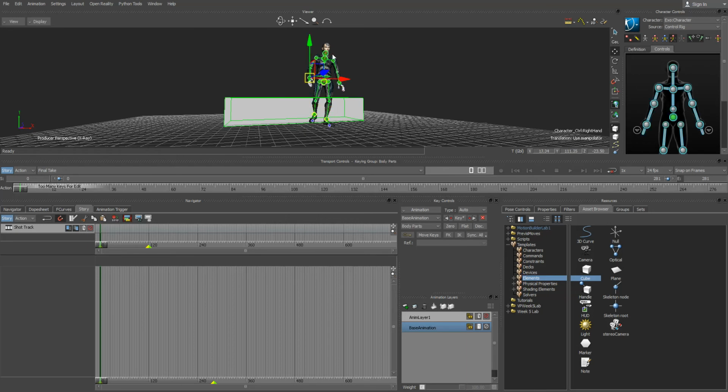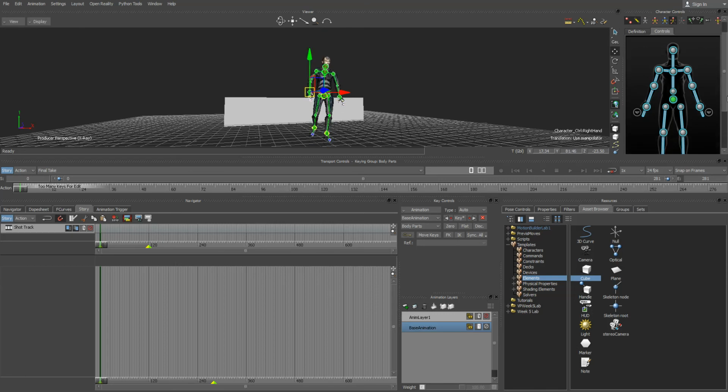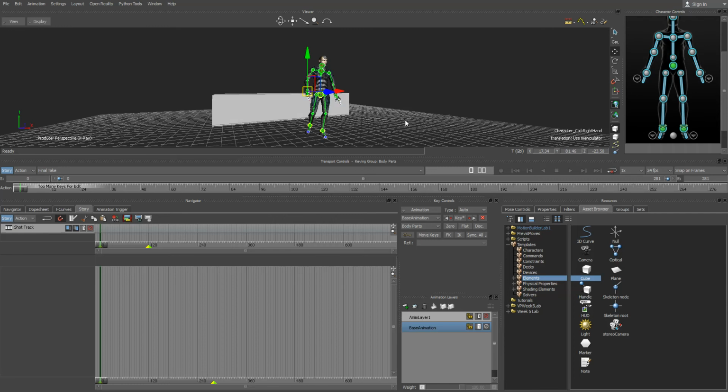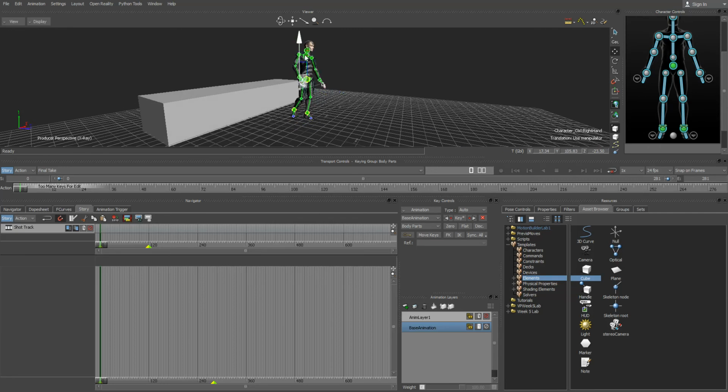And let's grab all the controls again. Oops, I grabbed the cube again. Almost crashed it. Alright, usually the feet would move here. I'm not sure why they're not. But typically, yeah, they would move.